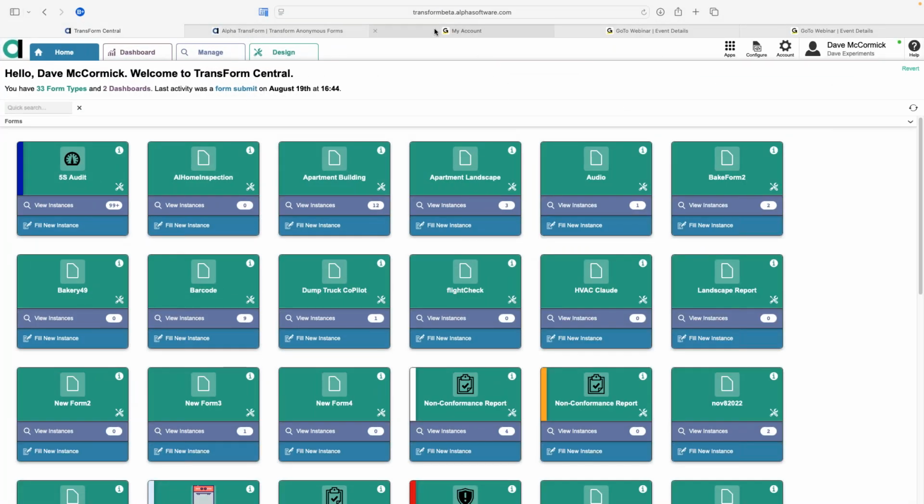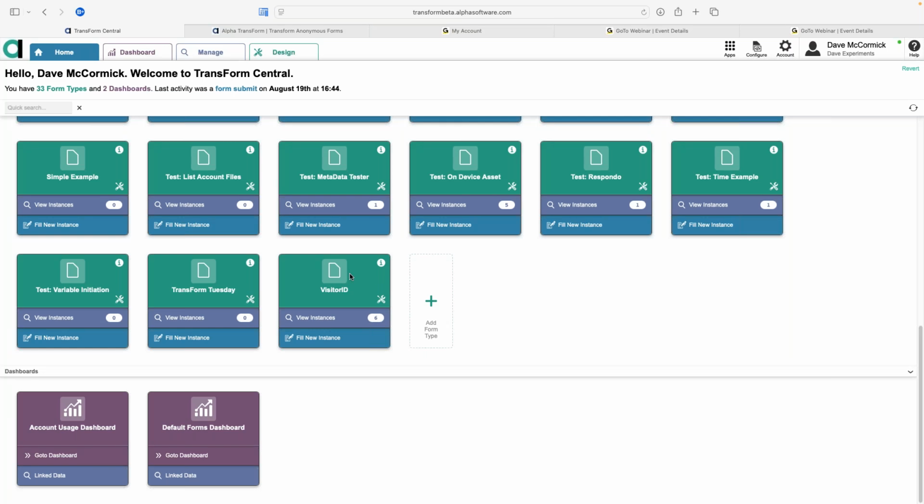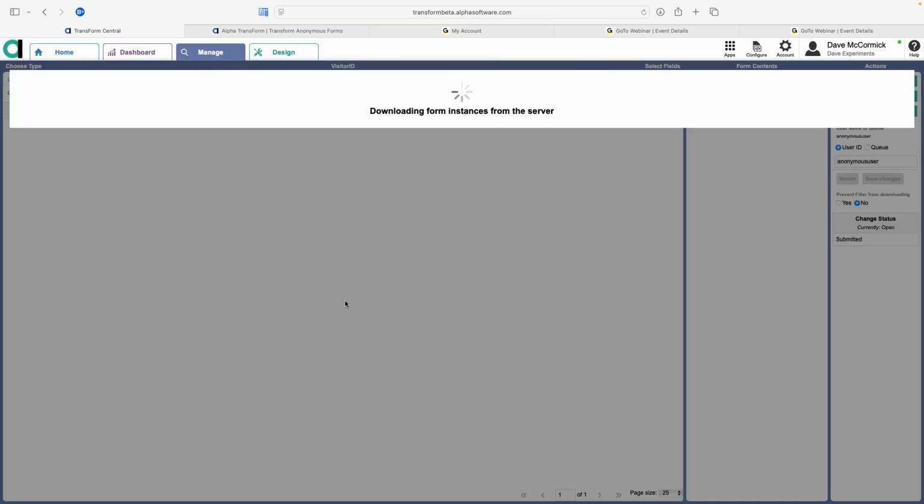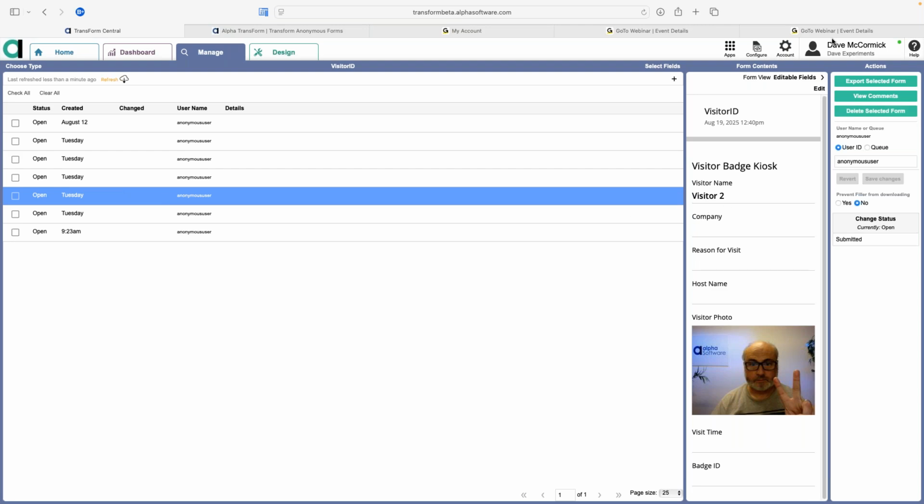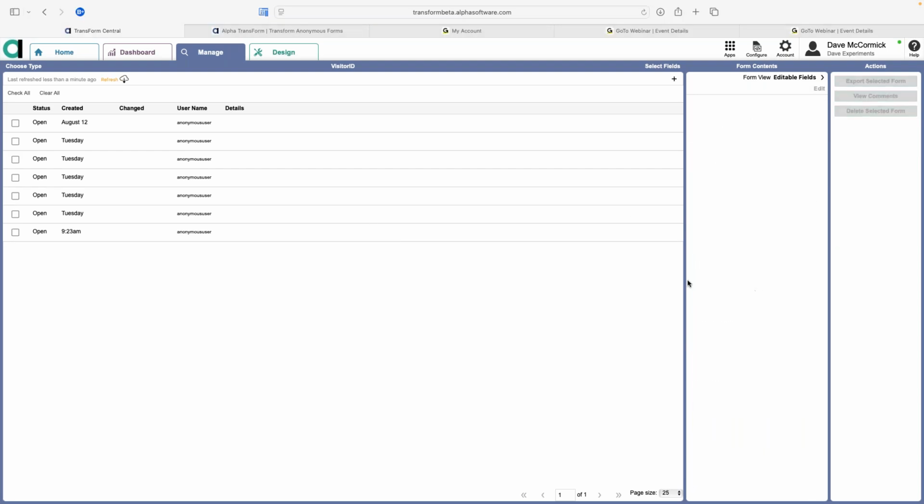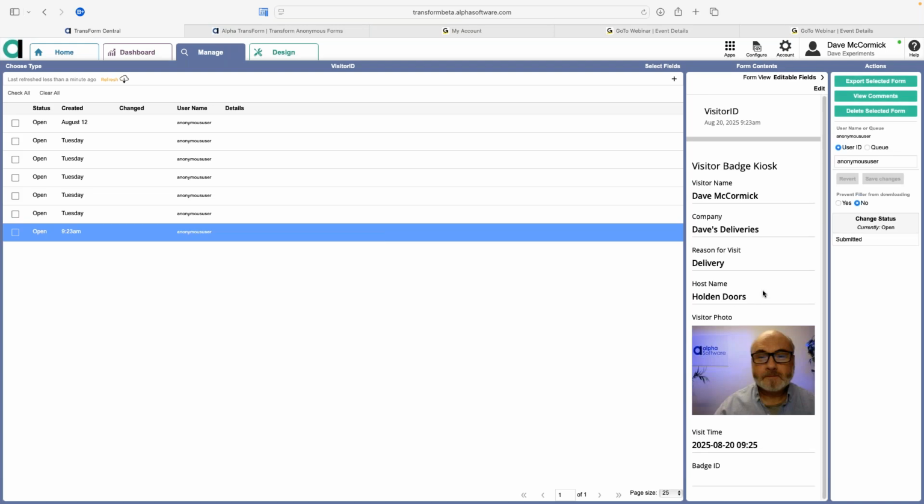Okay, so here I am in TransForm beta.alphasoftware.com, and I have already created a form called Visitor ID. And if I click View Instances, you'll see, actually maybe design would have been a better thing to show you. Well, this is fine. I'll click on one of these. Let's grab this one. Okay, and you'll see this is all the information that the person has filled out.